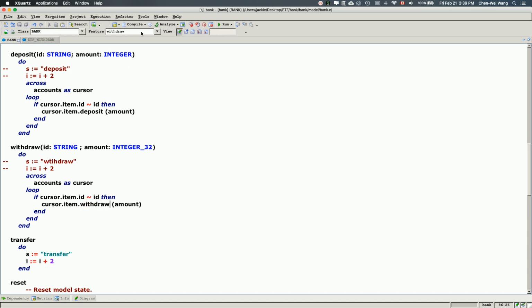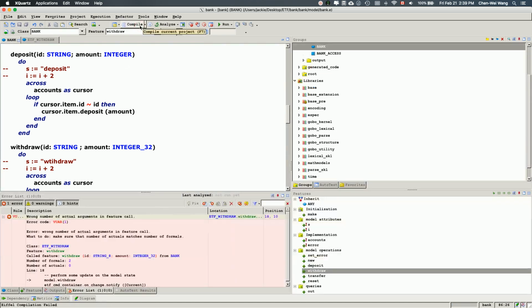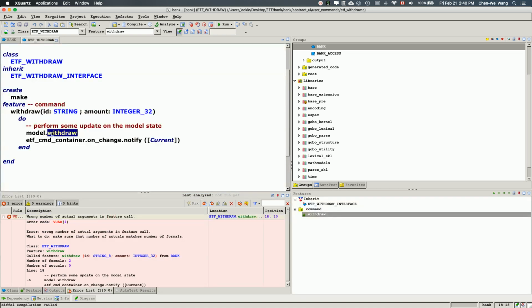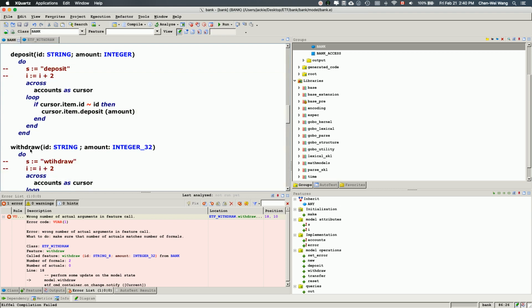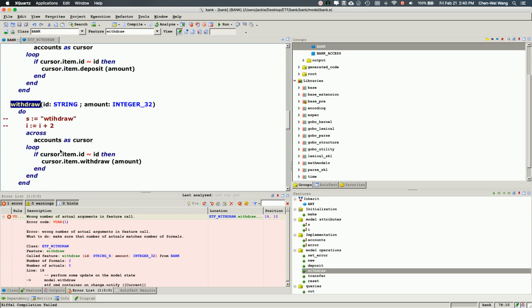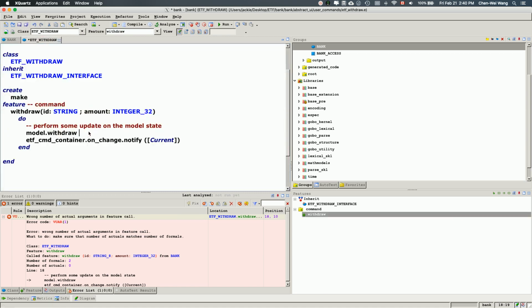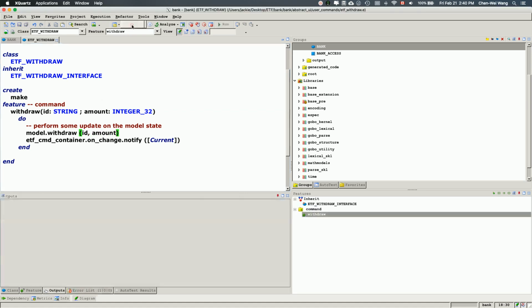And of course, as soon as we hit compile right now, it's not going to compile, simply because if you read the error message, wrong number of actual arguments in feature call. If you look at that over here, we're calling a withdrawal feature without any input arguments. However, we just changed the withdrawal feature here to have two parameters, right? It's a mismatch. Easy to fix. We simply go back to ETF command, and then ETF withdraw class, and then we'll say ID here and then amount here. Okay, everything should compile right now.